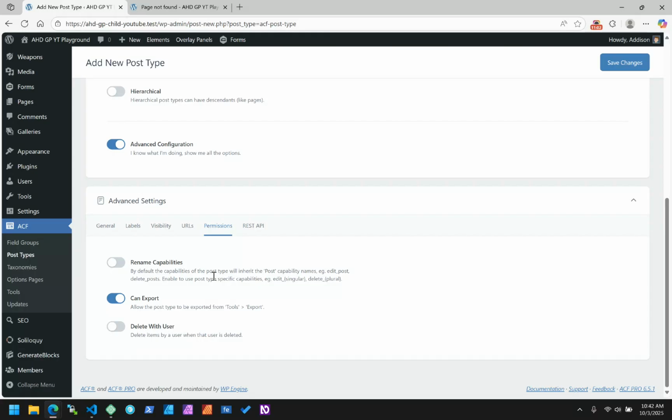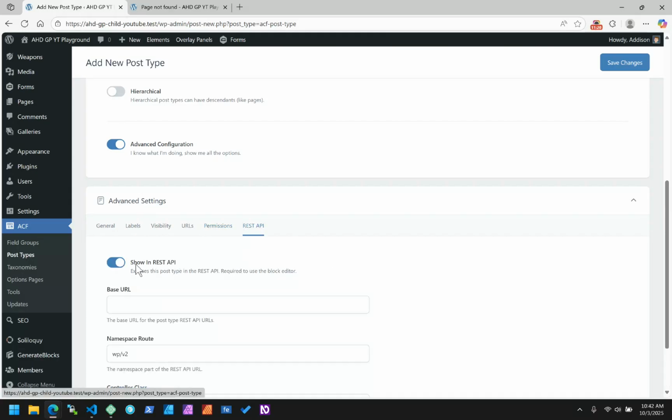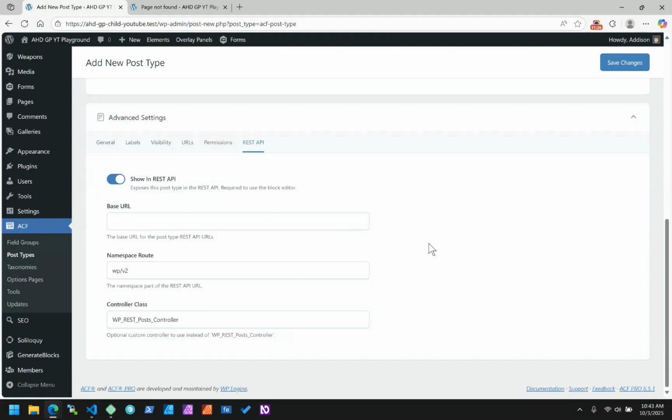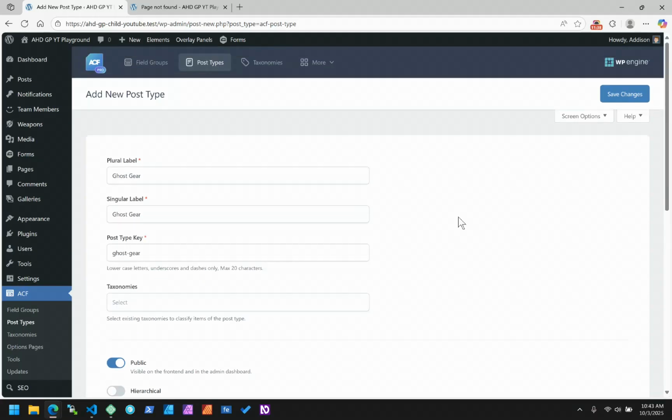Permissions. Yeah, you can leave all that by default. I think this has to do with capabilities for users who can access things like that. Default capabilities of the post type will inherit the post capability. Yes. Okay. So yeah, leave that as is. REST API. We do want that checked because I think this helps. We'll have this option in custom fields as well. I think this helps GenerateBlocks pick up on the post and the field names as we're developing and doing our thing. Okay, so I think we're done.